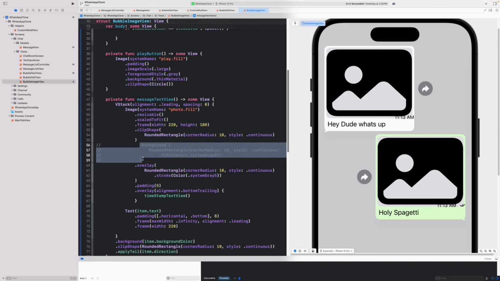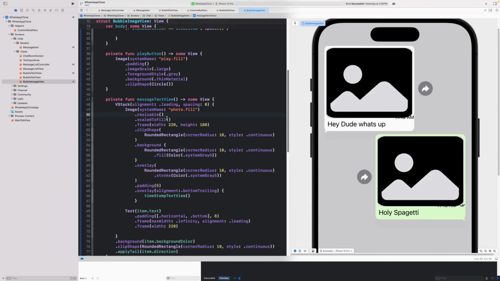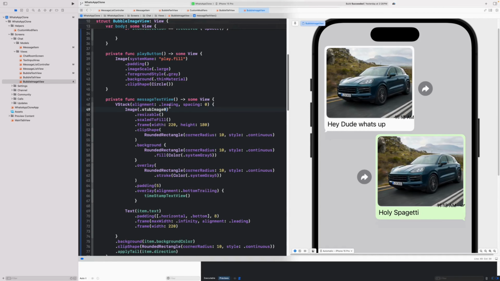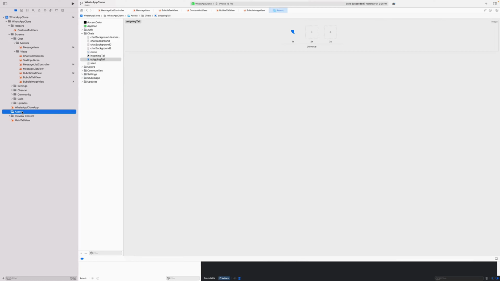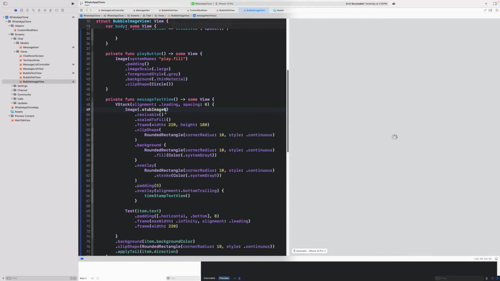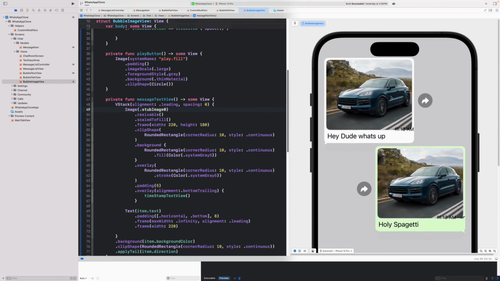Okay, if I remove the background color. Oh, we are using that. Okay, yeah. I'm going to change this to scale aspect fill. So this looks a little bit janky, and I just realized I need to change this from system image to our stub image. So if we go into our assets, we actually already have a stub image provided as part of the assets. If you go into the assets catalog and under the stub images, you would see a couple of images in there. So we're just going to go with stub image 0. The image resource, and that looks pretty good.